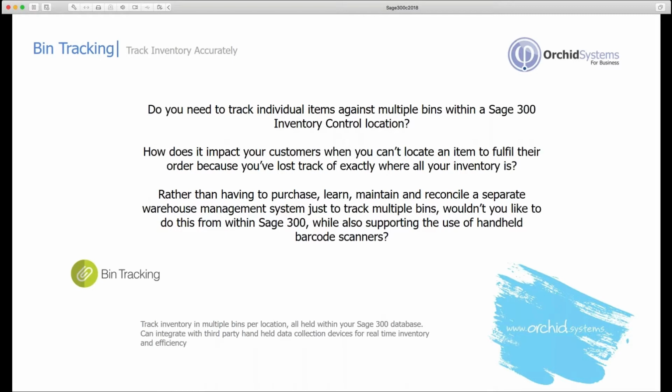And the advantage of using bin tracking is all the tables are in the Sage 300 database, which is useful for reporting against other Sage 300 transactions, but also the look and feel of the transactions is exactly the same as what the customer is used to using in order entry and inventory control.